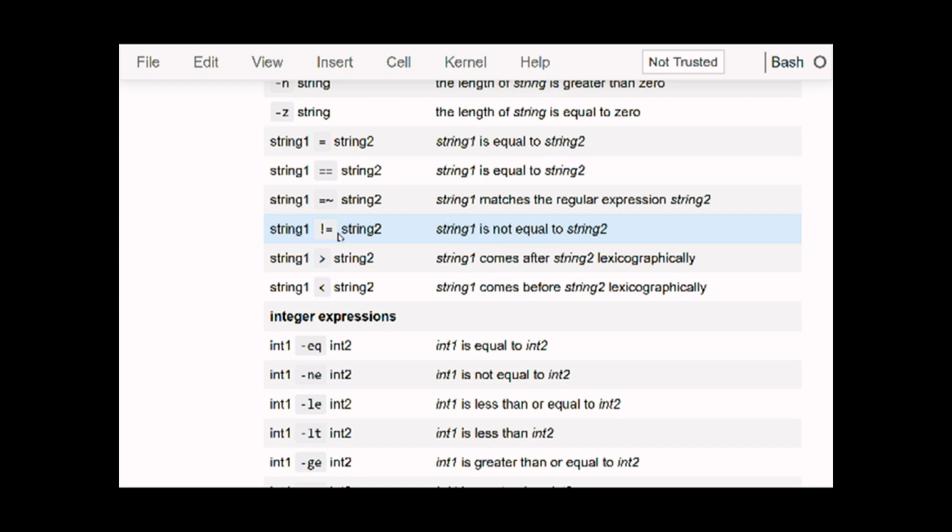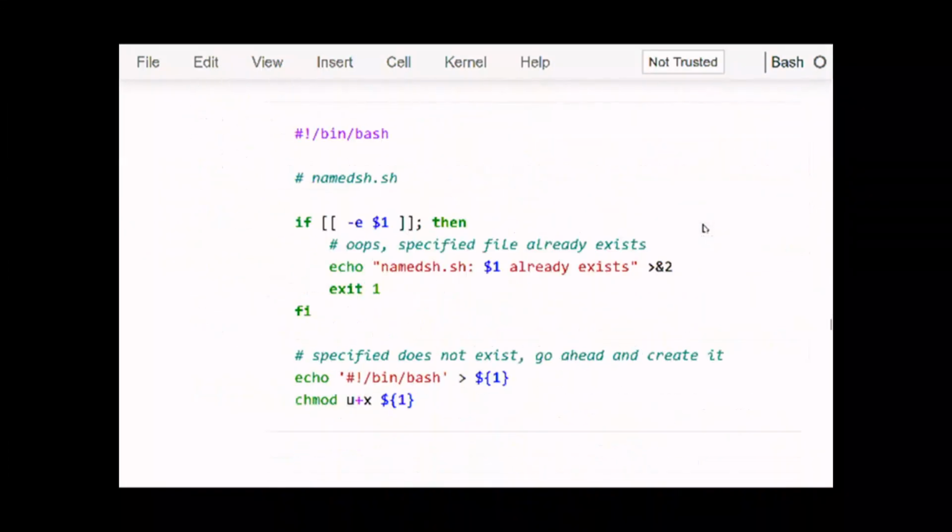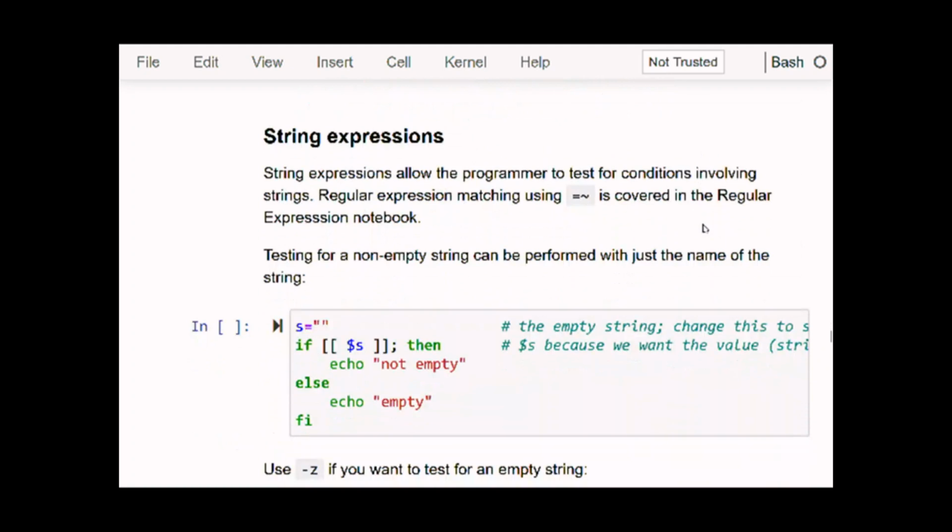You can compare strings by dictionary order using greater than and less than. So string 1 greater than string 2 is true if string 1 comes after string 2, and string 1 less than string 2 is true if string 1 comes before string 2 in the dictionary. Where are we? String expressions.